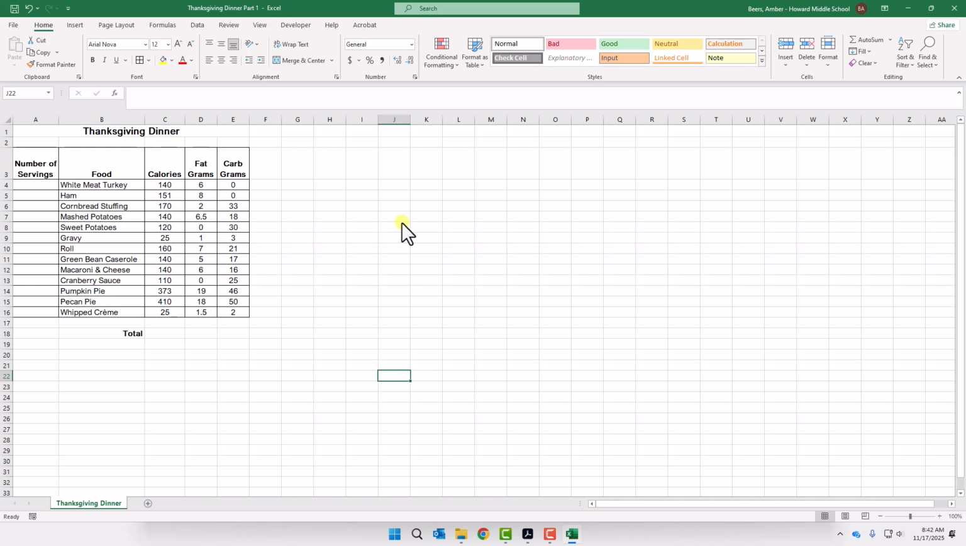So Control S, or come up here to the top left and click the floppy disk. Please do not forget to save it. Exit the assignment, and then you are going to upload the file into Canvas. Great job, guys. We are going to do part 2 next class period.